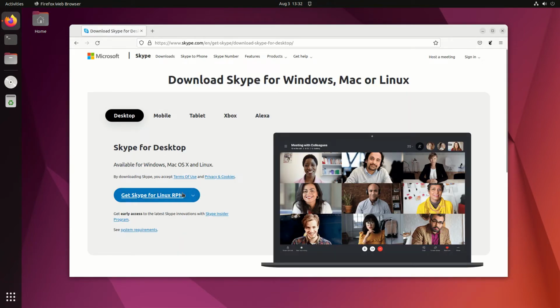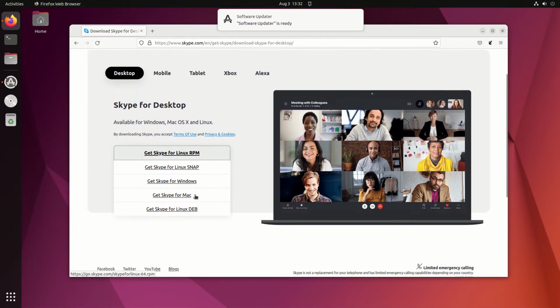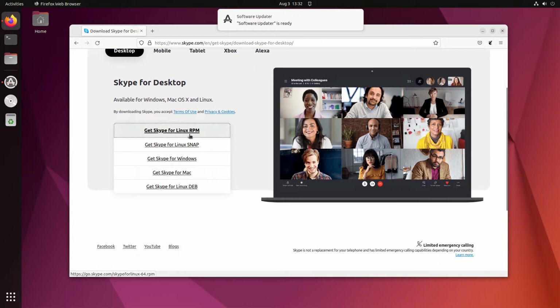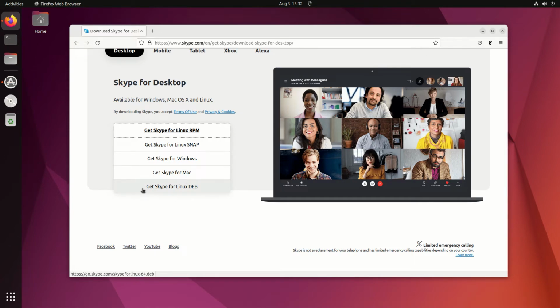So here you can choose what kind of package you want to download. You can use a Linux RPM, a snap. You can also use a Linux deb file. So this is for Debian-based distros like Ubuntu, of course Debian, Linux Mint, those things. If you're not sure what your distribution is based on, you can just look that up. So today I'm just going to show you how to use the deb file and the snap package.